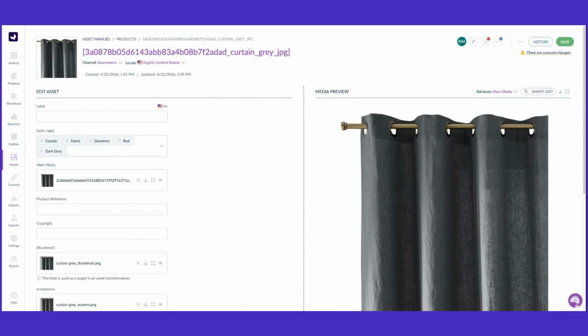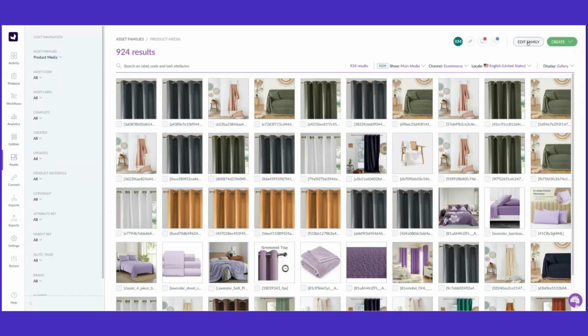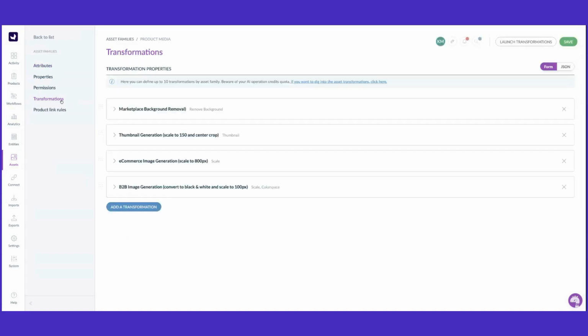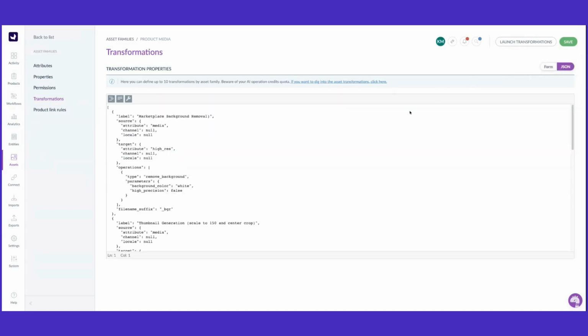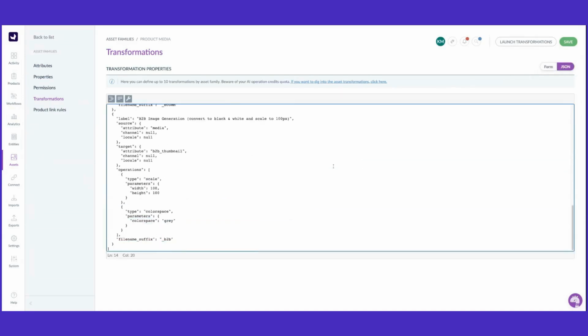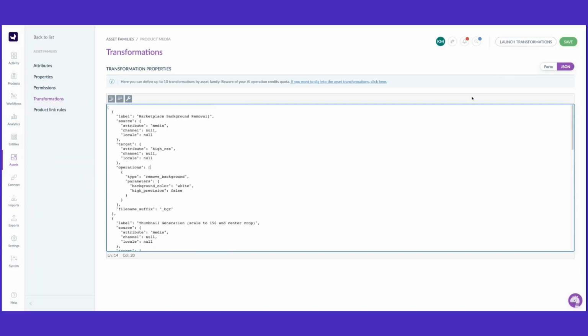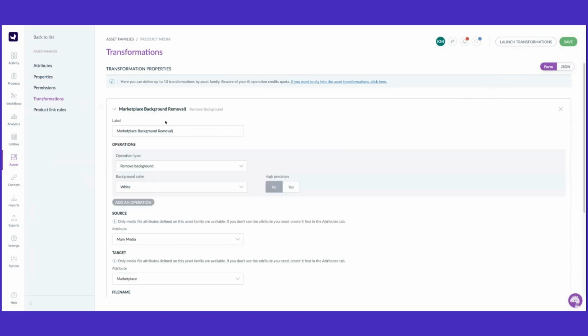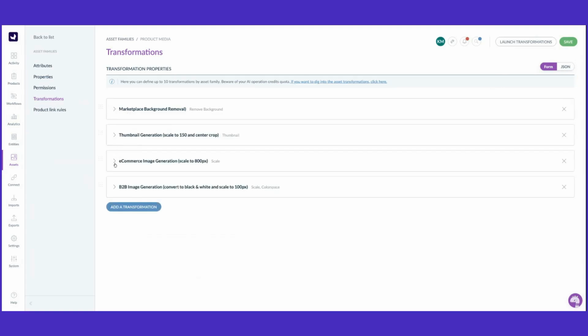So if we navigate back to our asset families and I go into edit family up here in the top right, within this transformation section here, anybody who's used our transformations before would be familiar with this JSON configuration that was not super user-friendly or intuitive. Now you can define that via this UI. And this is going to make it so you can define all of those different transformations that need to happen and then store them as discrete pieces of media on that same asset record.